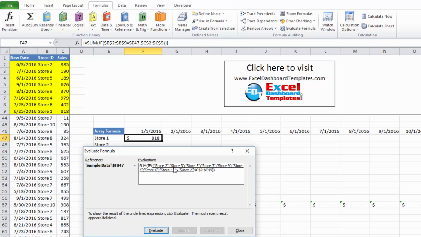It's got each one of those as a different data set, and it's checking to see if it is equal to store 1. We should get false, false, false, false, false, false, false, and then true, because the 8th value does equal store 1. So if I click into this next step and hit evaluate, look at that: false, false, false, false. True is the 8th value.